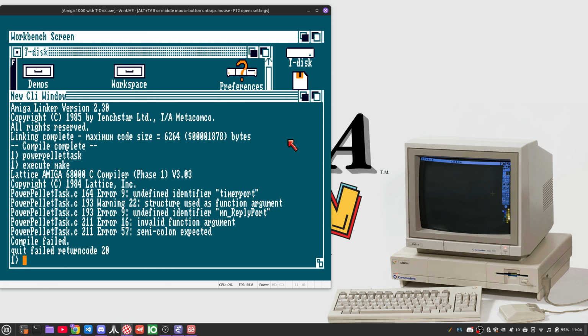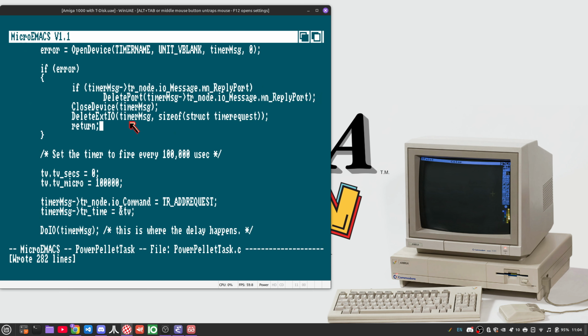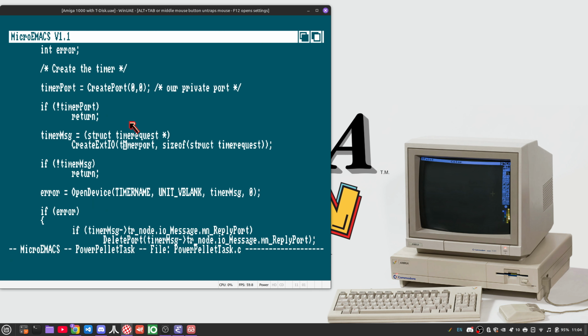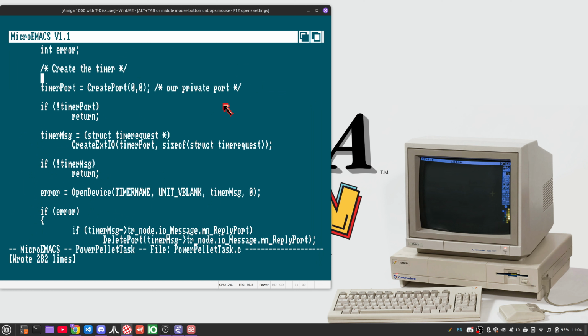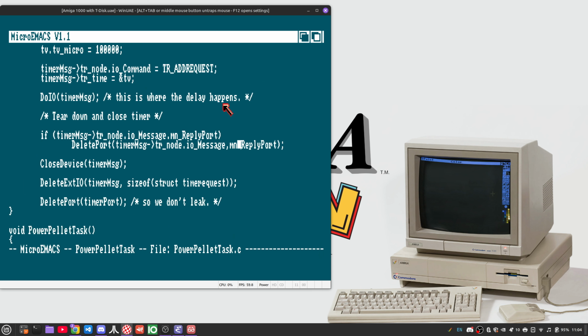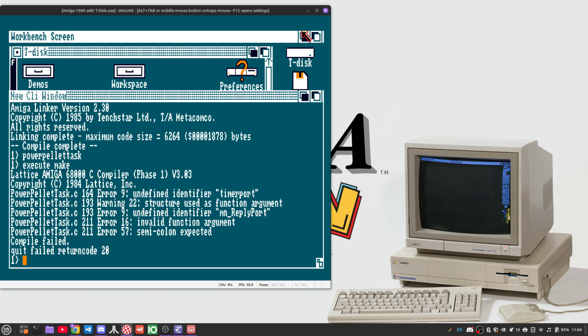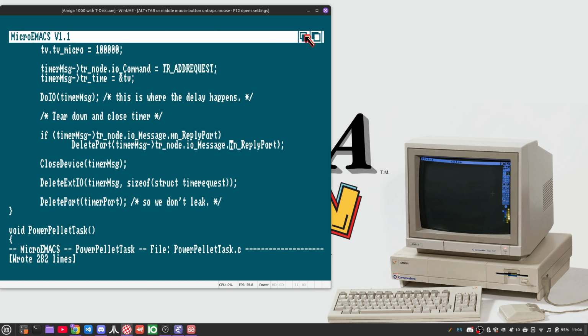And of course, yeah. Okay, told you we've got some bugs. We'll take Control XG 164. What do we got here? Timer port. Okay, got it. Fix that one. Next one, 193. Structure used as... and then reply port. Yep, another little bug there. Again, undefined. Yeah, same thing. And 211. Not too bad.